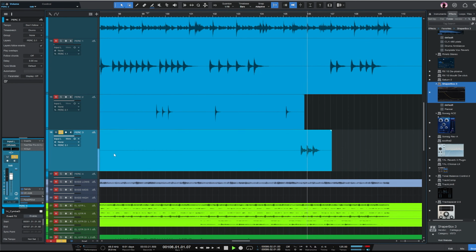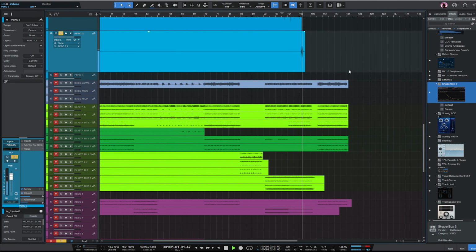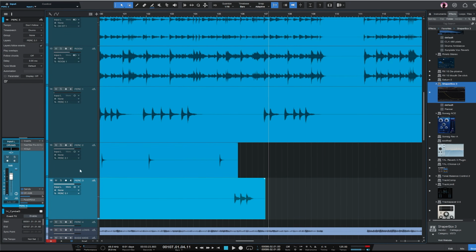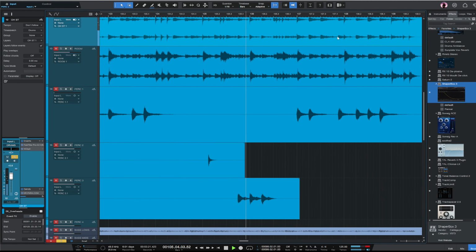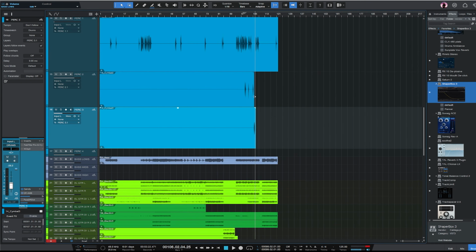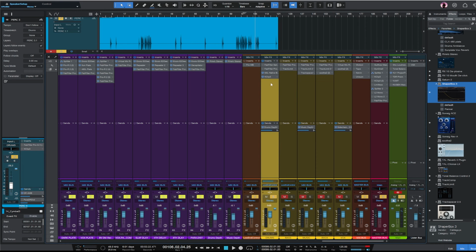What's this? Sorry, this one. Yeah, this could also be lowered. So what we have is the drums. So the drums sound like this.